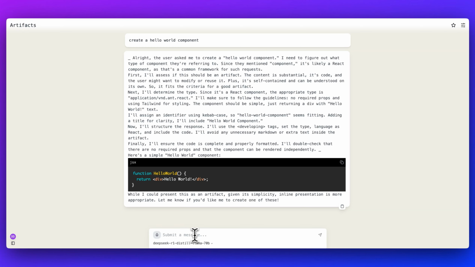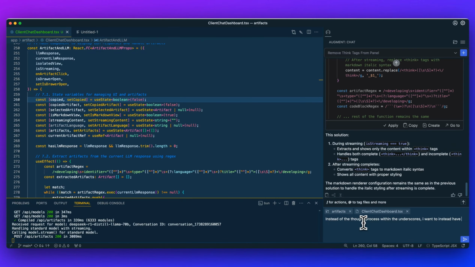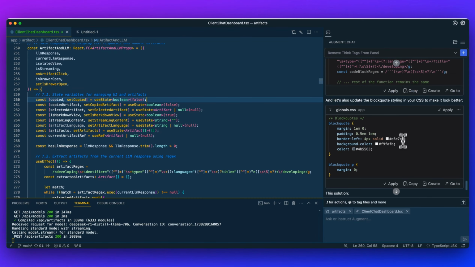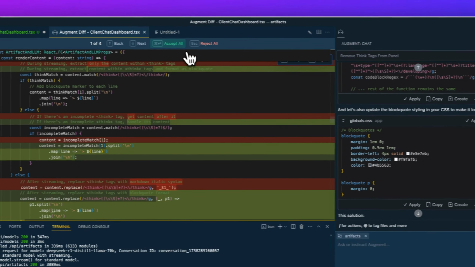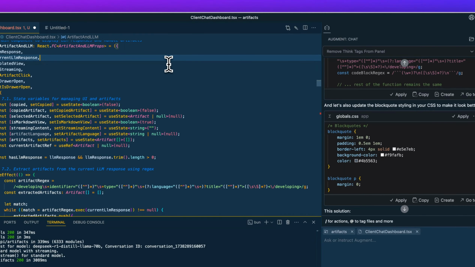And we see, all right, the user asked me to create a hello world component. I need to figure out how this works. We have the thought process between these underscores here. I want to instead have this section of the markdown indented as it is streaming. We basically have what we want. Now we're just at the point where we want to change some of the DOM elements of how it's actually streaming in and structured. It's going to modify our code here. We'll apply this here. In this case, you can also just use the key bindings. If I command enter, that will accept all those changes.